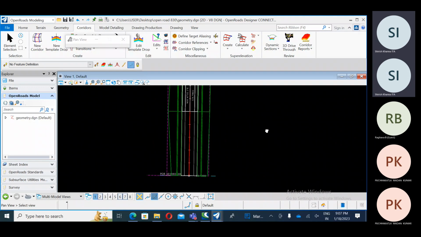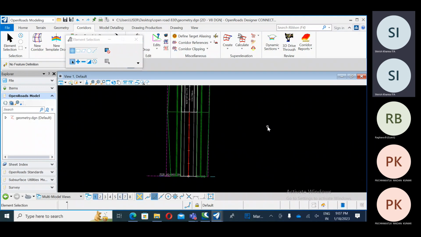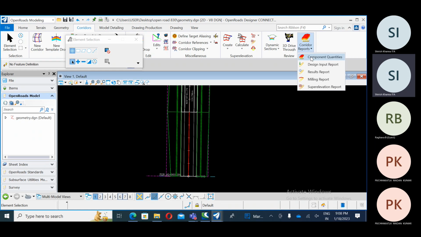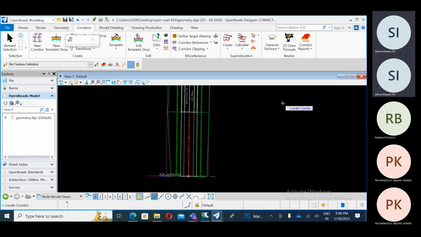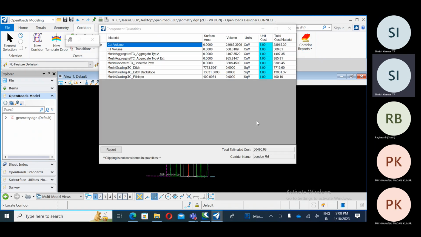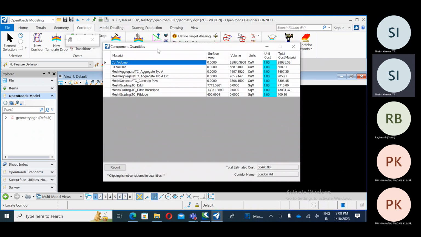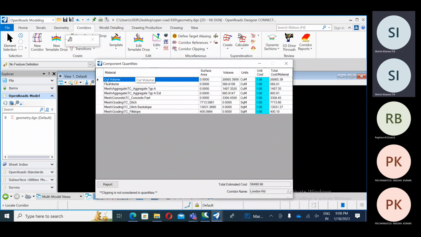Now, suppose you need to create a cross section report or a corridor report. Here in the review, we have the corridor report. Go for the component quantities report for the corridor, which means cutting and filling, and you can see it in the report also. See here, what is the component portion? Cut volume, this one. Fill volume, this one.